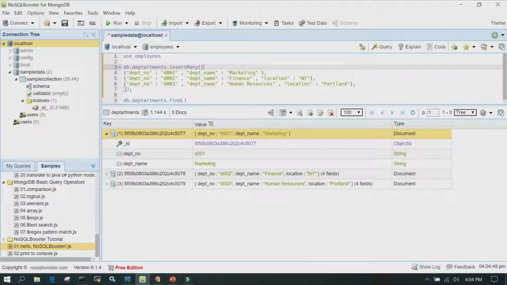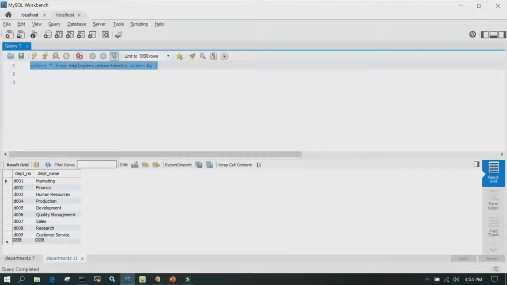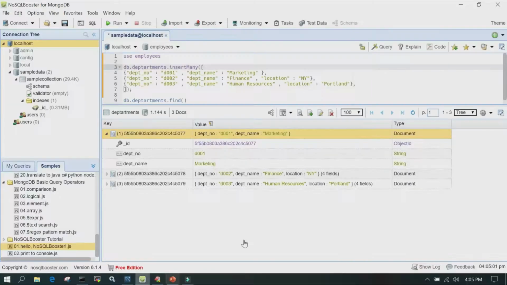Just to summarize, we saw the difference between NoSQL and SQL databases, and we saw an example of a table in a SQL database and a collection in a NoSQL database. I hope it is going to help, and thanks for watching.